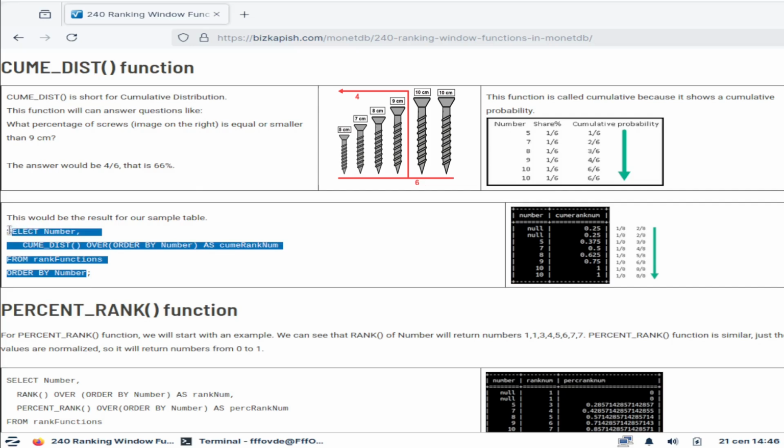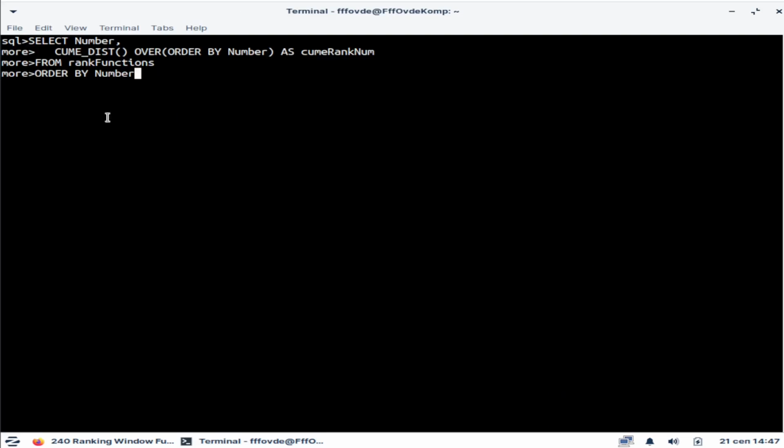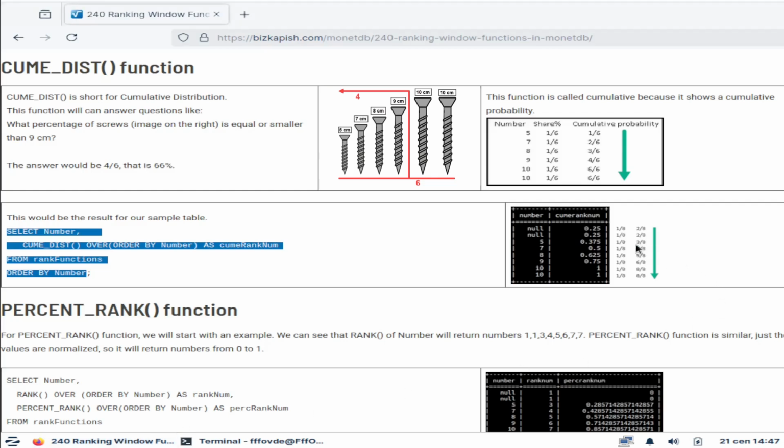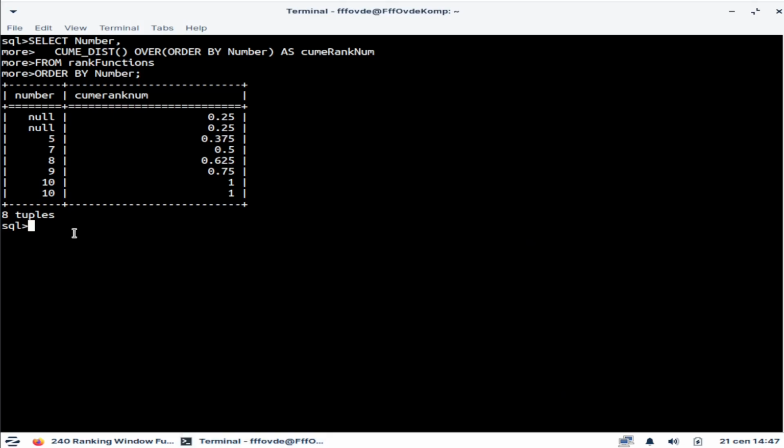I will now copy this statement here and I will execute it inside of the terminal so we can see how this function will work on our sample table. And this is our result, and here we can see numbers from 0 to 1. For example, this value here, 0.375, is calculated in this way. We are dividing 3 by 8 because we have 3 rows that are equal or smaller than 5, and in total we have 8 rows. I will now go back and I will clear my screen.